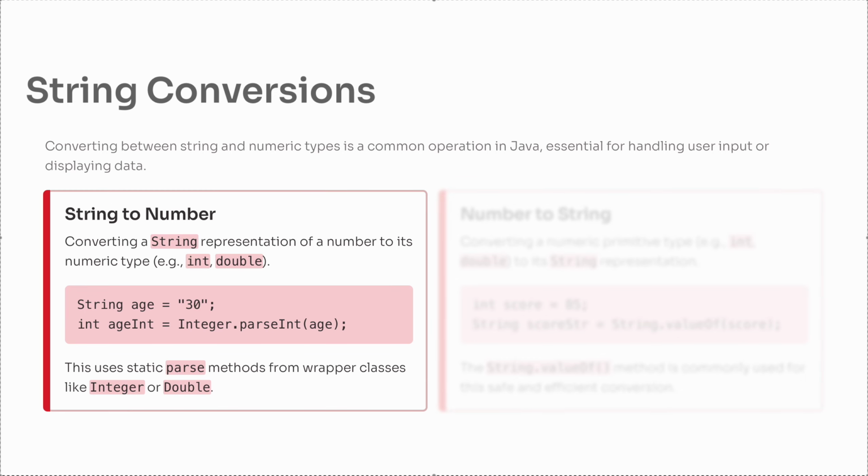For example, here age is "30", that is a string, we defined a string of age 30. You want to convert this to a number. You cannot add or manipulate it in this type of thing. In order to add, you need to convert it into an integer.